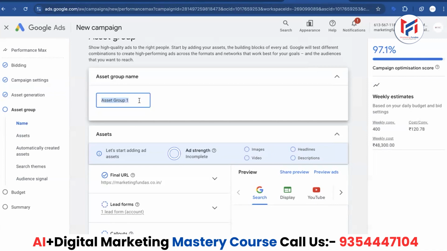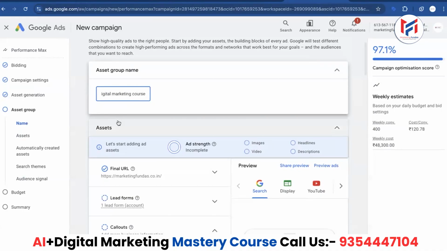Here for the assets, I'll give the name of the group, that is the asset group name. So this will be digital marketing course. Okay, so this particular ad I'm going to focus is related to digital marketing.